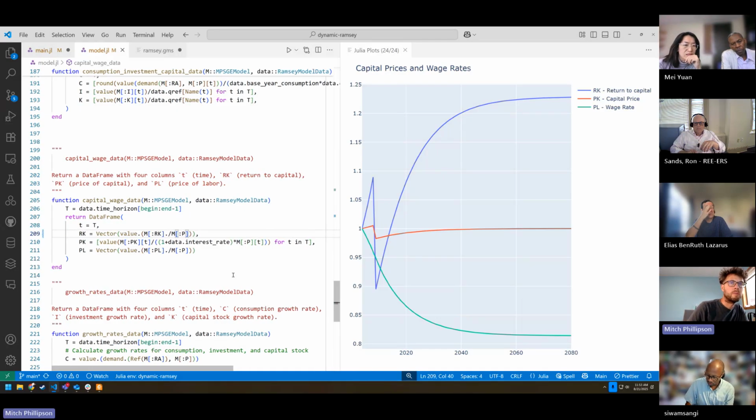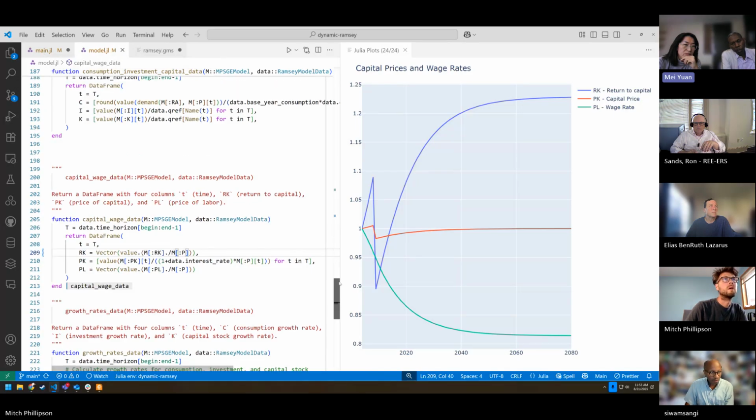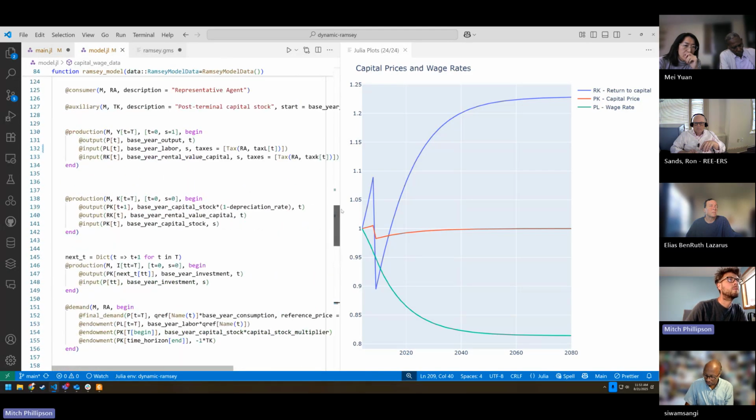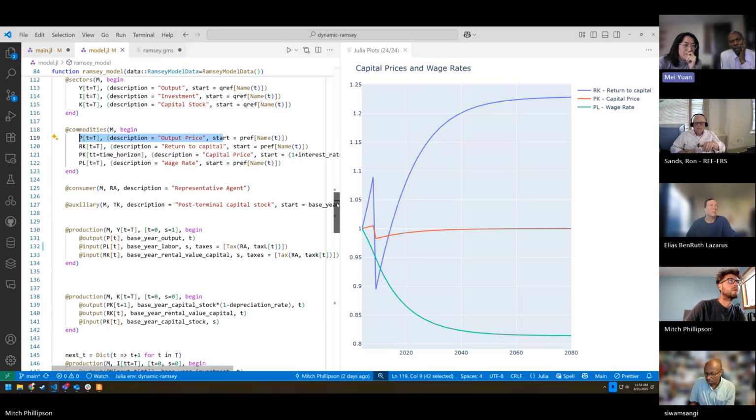Like do it over P instead of over PL, normalize with respect to the regular price? Yeah, let me see. P for consumption, or is it output price? Output price index. Yeah, output price. I think that's the only one that's consumption, right? Because before it's normalized with respect to wage. I mean, consumption price has got to be P. Yeah, P for C, sector C, since it's the consumer price index.